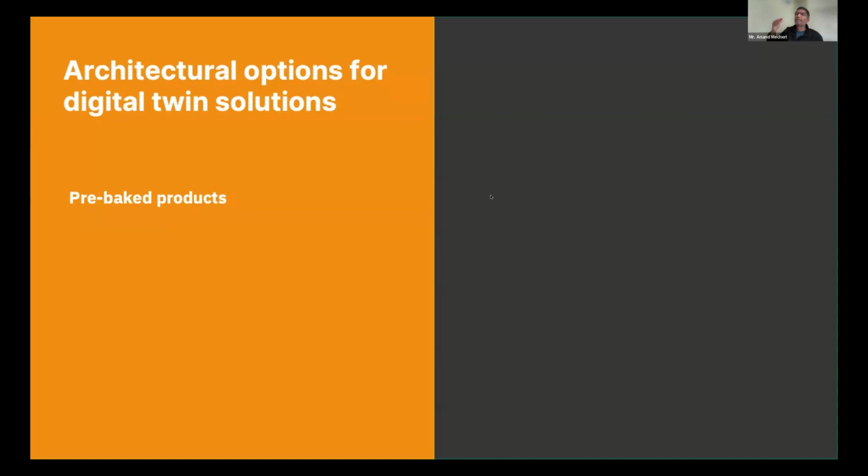It may not fully meet all of the definitions of a digital twin, but if you say that I want to take a digital representation and do some simulation and give you a result, and that is a digital twin, that could be a digital twin. And then in that case, the pre-baked products would fit that. Or you could build full stack custom solutions.